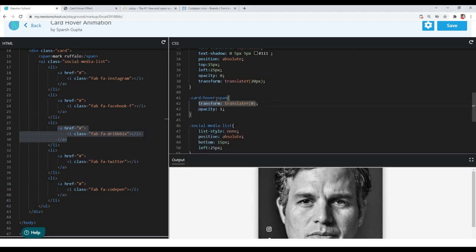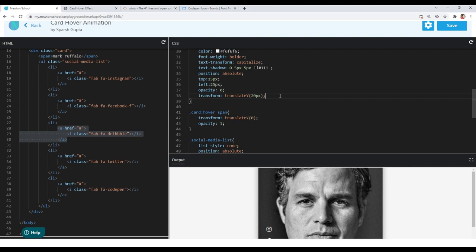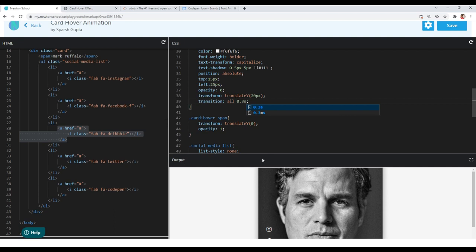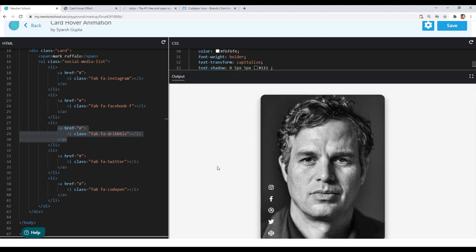Okay, so let's add transition to our span element. So I will write transition property, and let's say we want transition on all the properties, and I want the transition duration to be 0.3 seconds. And now you can see when I hover the card, it is becoming visible and moving upwards simultaneously.